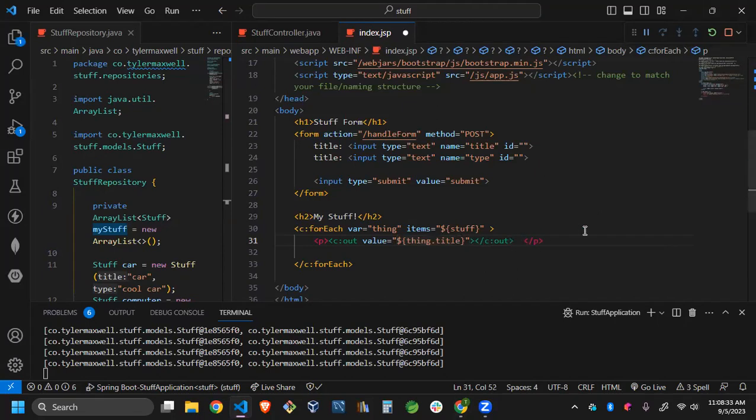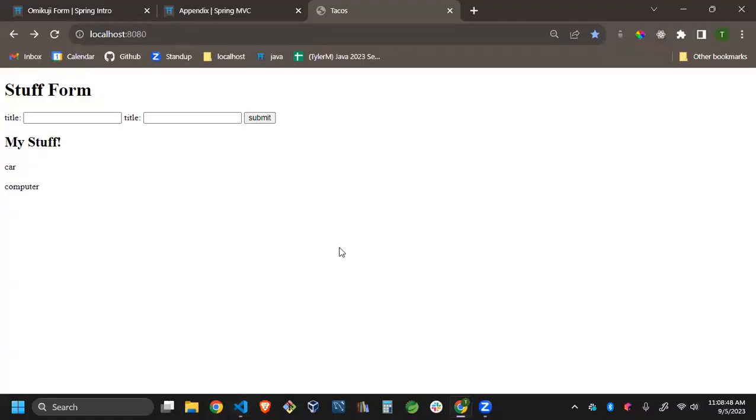Now I could probably do them on the same line. c:out value equals money hugs thing dot type. Cool. So now I have my car that's a cool car and my computer that's a cool car too for some reason. I don't know what I was thinking. Okay. Makes sense? Any questions?